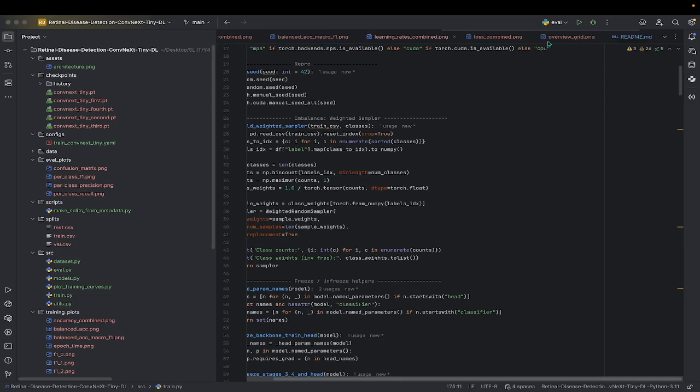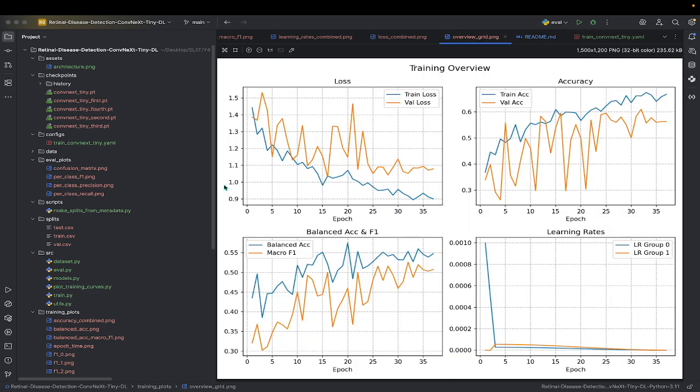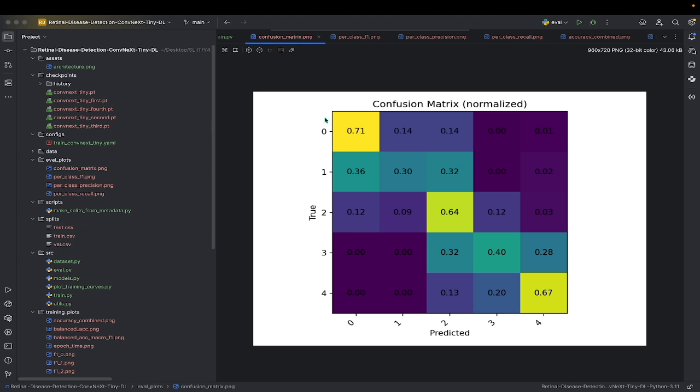So I will show the overview of the training. This is the loss, accuracy, and the balance and the learning rates. And I will show the confusion matrix. This is the confusion matrix.